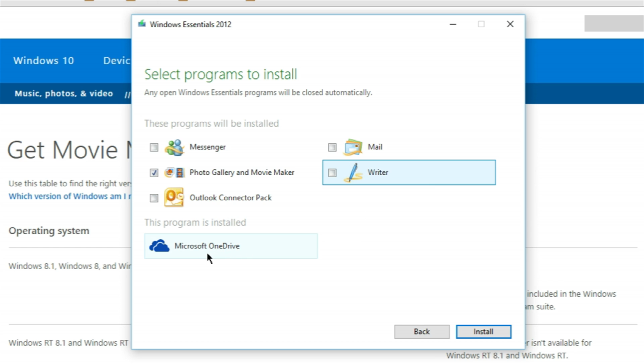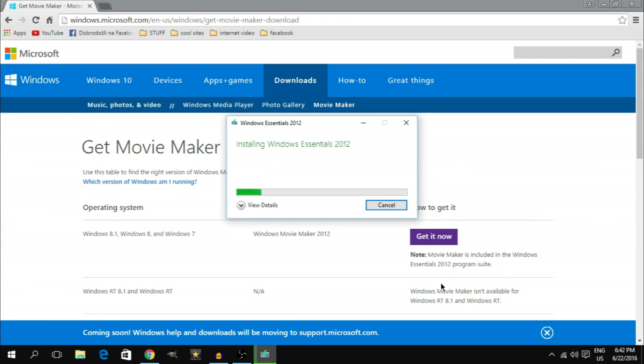It also offers you Microsoft OneDrive, but I already have that installed on my PC, so right here it says that it is already installed. Once you have Photo Gallery and Movie Maker checked, you want to click Install. Now the installation process should be relatively quick, but as always, that will depend on the power of your system.